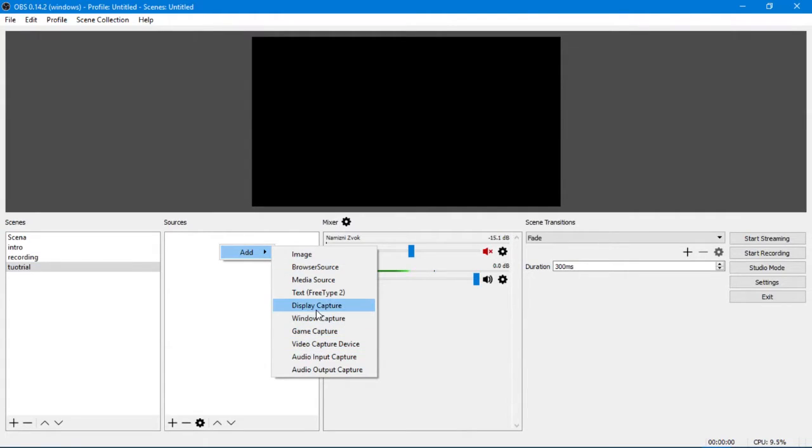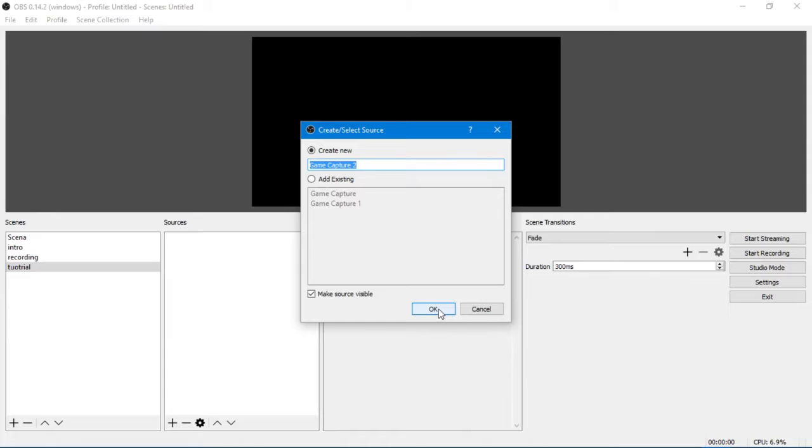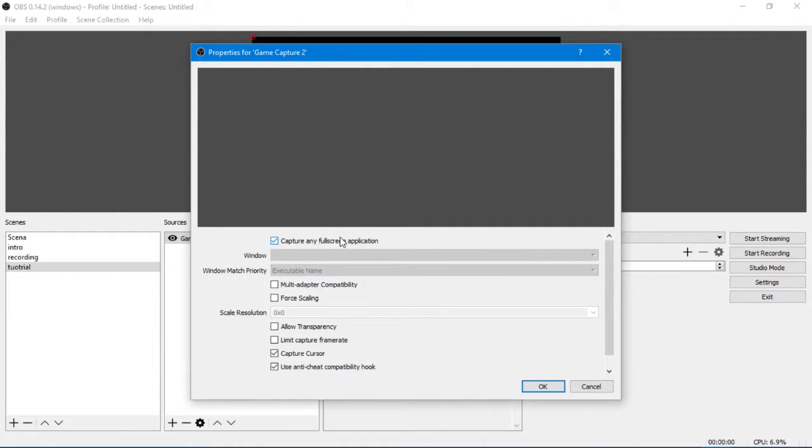Now, if you want to do display capture, choose this. It basically records your screen. It's bugging for me, so I had to download OBS, the normal one. By the way, this is a studio. But yeah, if you want mainly for games, you use game capture and create new. If you want to capture any full screen application, go ahead and untick capture cursor, because that just annoys people and it annoys me as well.